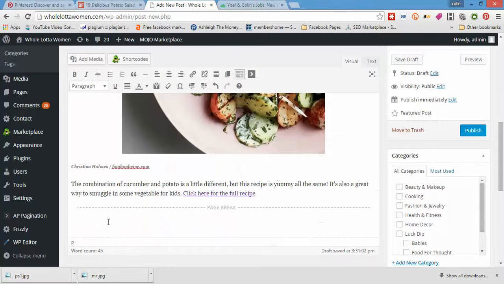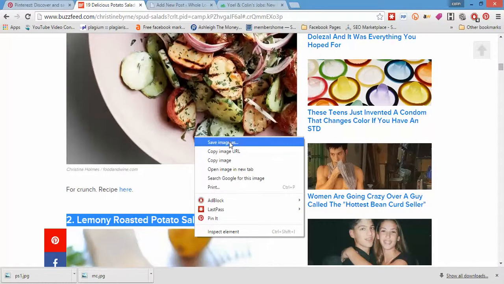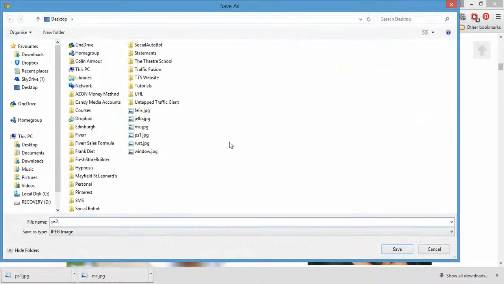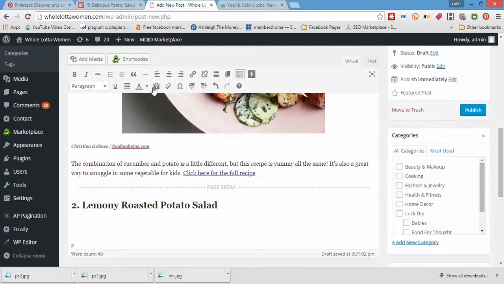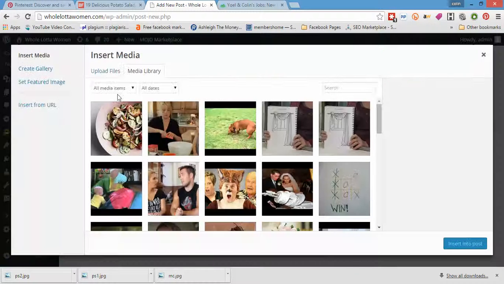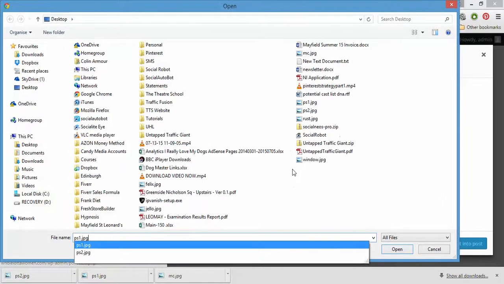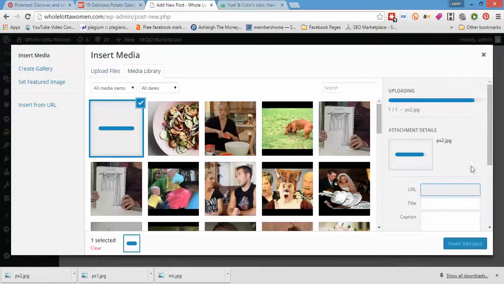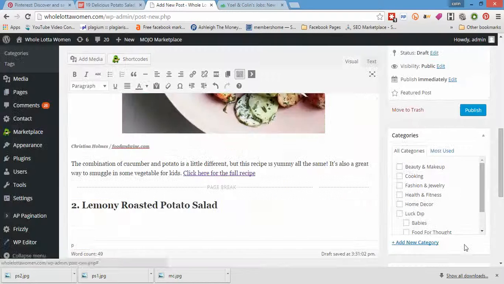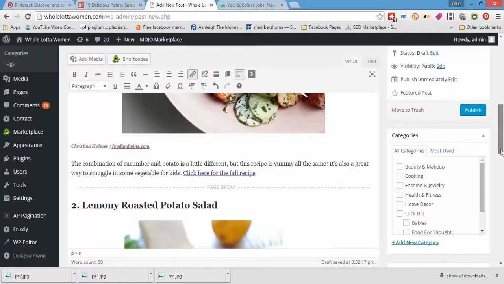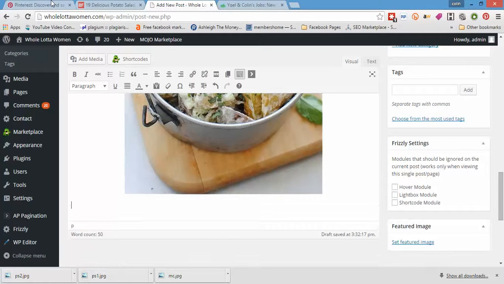So number two, lemony roasted potato salad. We're going to take the image, so we're going to save potato salad 2. Okay, going to go back to our site, and we're going to add the media, upload the file, PS2. It's going to load up. Okay, I'm going to insert it into the post. Fantastic, making sure that it looks all good. Nice. Okay, and then we're going to go back to here.